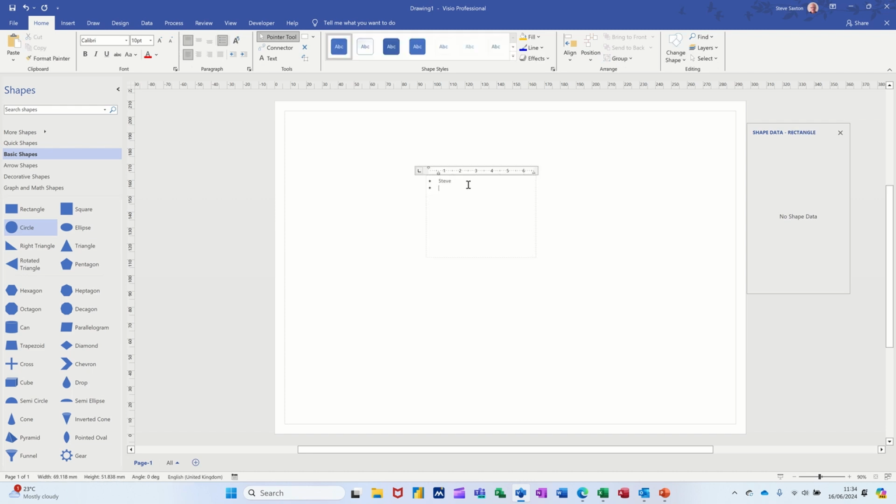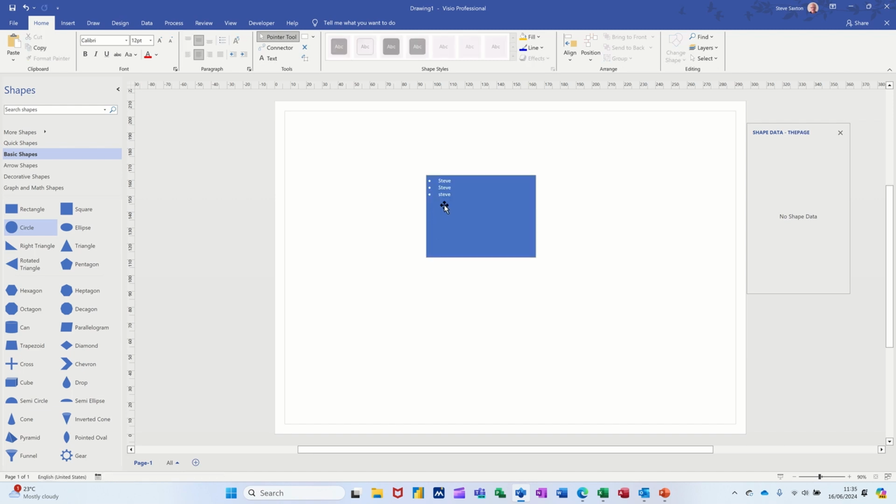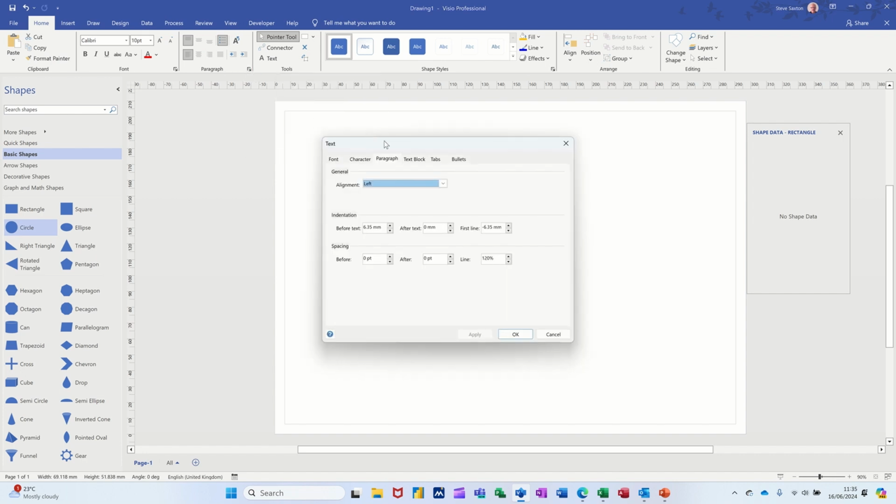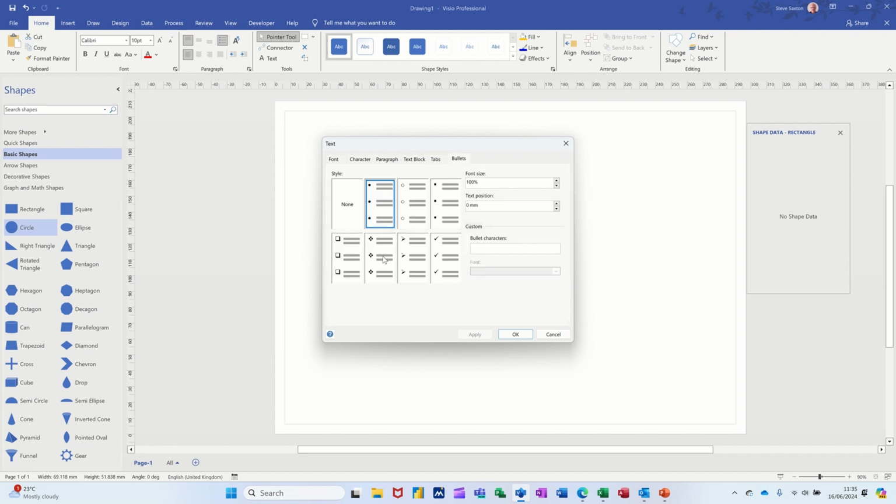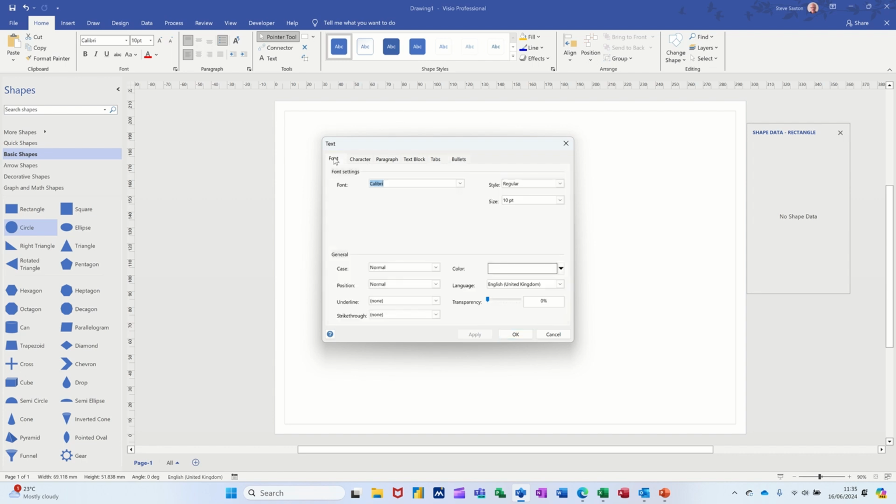And if I double click into this shape, type my name again and press enter, I'll get a bullet every time I do that. If you want to do additional formatting that you can't see on these buttons on the ribbon, you've got this option there where you can go into some more options where, for example, you might want to set tabs. You might want to change the style of the bullets that you've got.